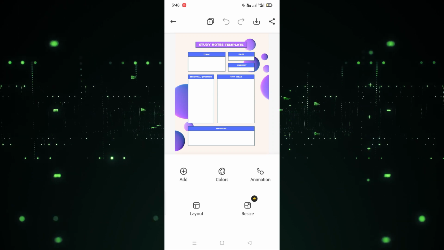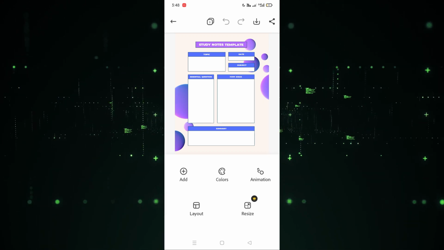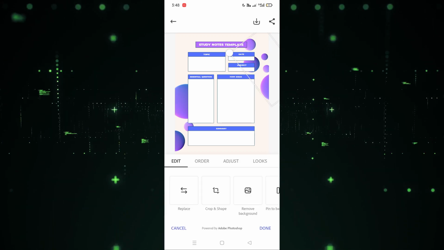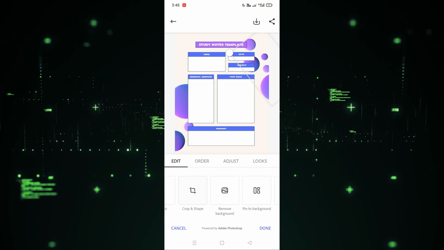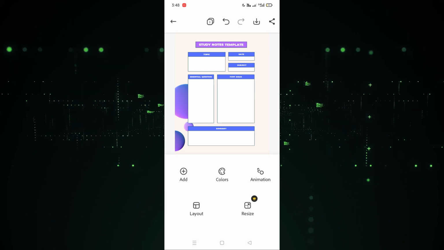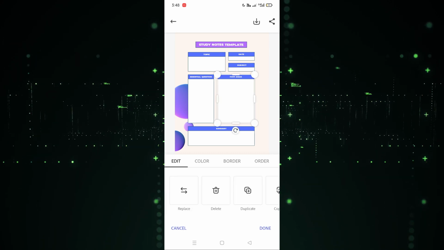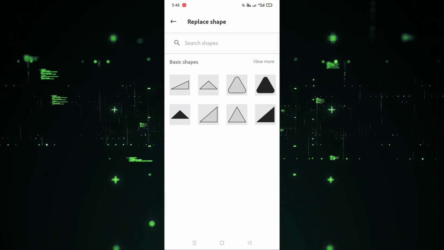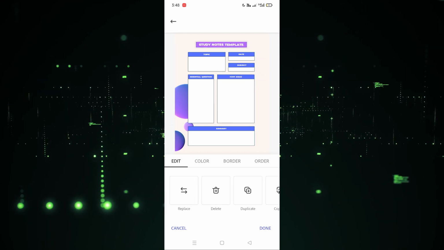So as you can see, now if you want to edit them, you can also do that. For example, if you are going to click on this, and if you want to delete it, you can also do that, like the replace, crop shape, remove background, pin to background, delete, all options are provided here. You can use these. For example, if you want to edit the text, you have to double click on this, and the text will be in the editing mode. And for example, I'm going to double click on this.